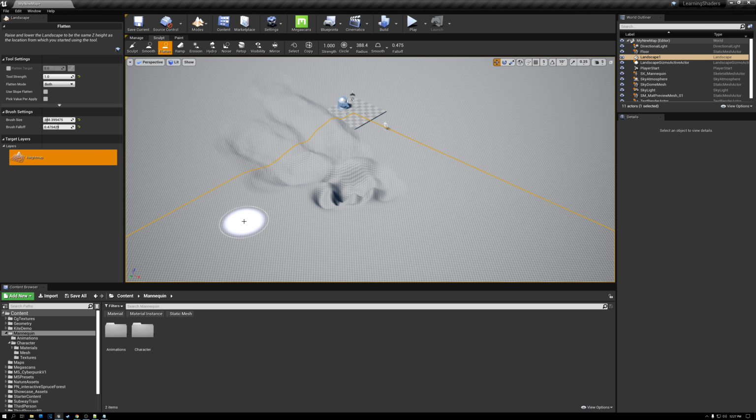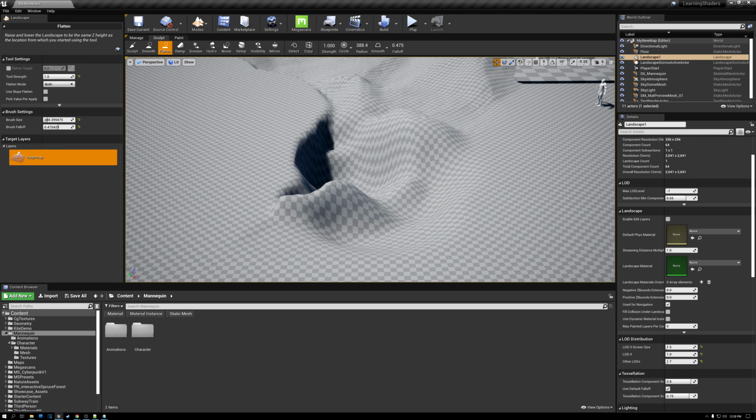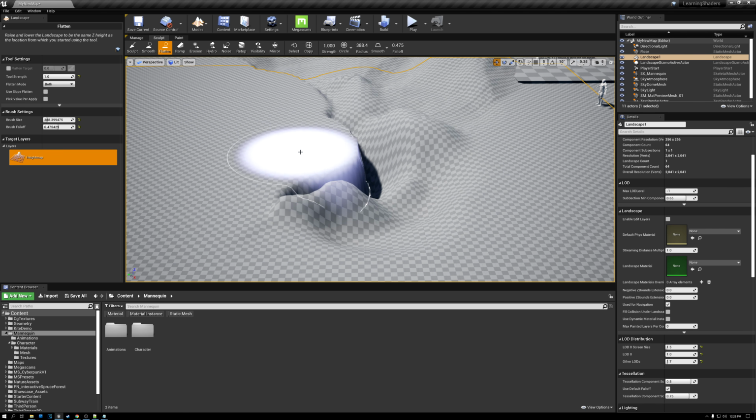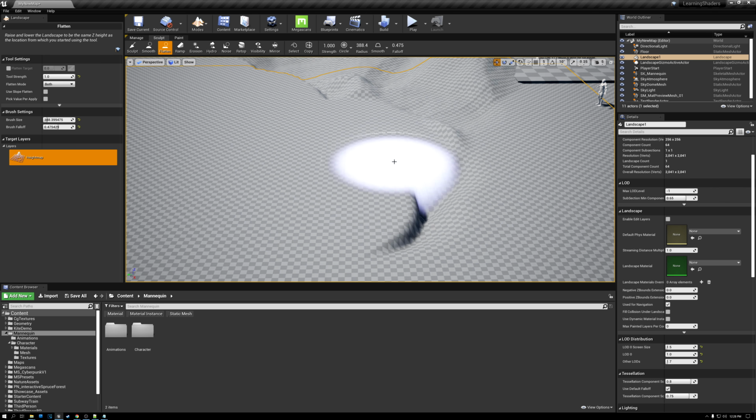So if I click here in a flat area and then paint across the areas where I've already painted, you can see that I'm getting rid of what I did before. It's kind of like using an eraser. If I click here in the flat area, then it brings everything up to that level, and it also takes things down to that level.